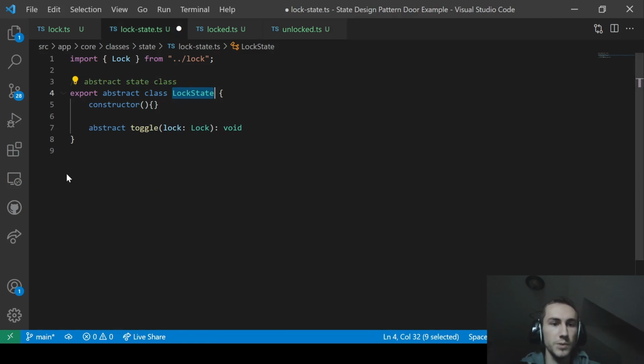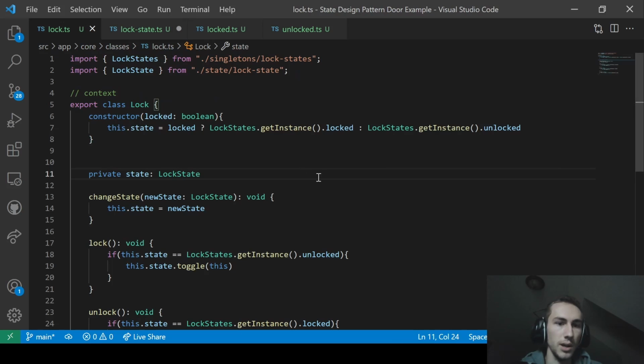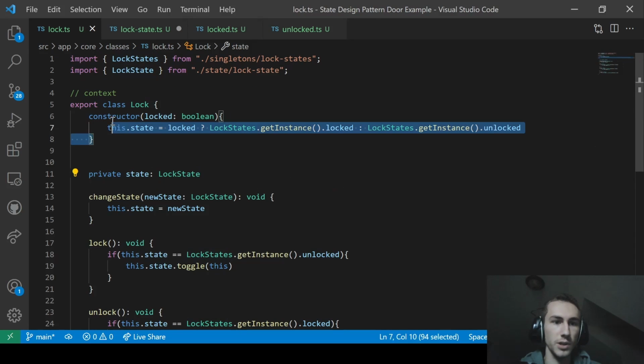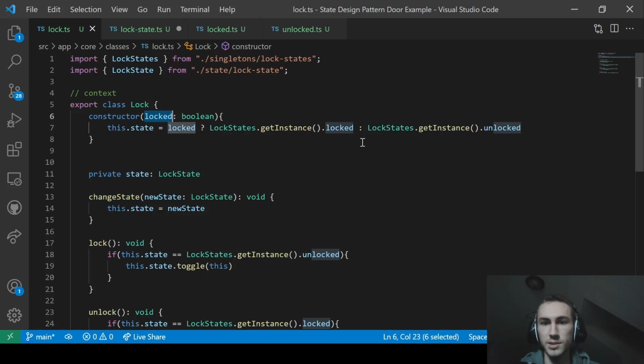Okay, so if we go back to our lock, here's our context class. That's what's being referenced here. One of those two classes is locked or unlocked. And then for our constructor, we're just passing in, okay, is it starting out as locked or unlocked? Not very important, but we should talk about this.